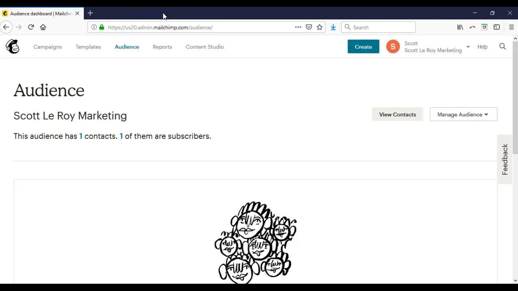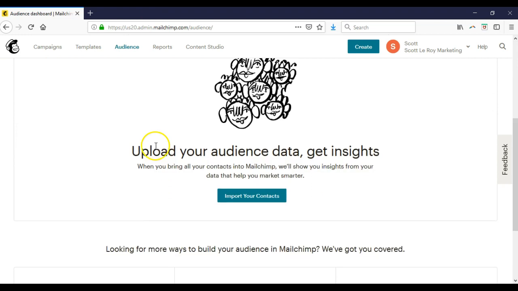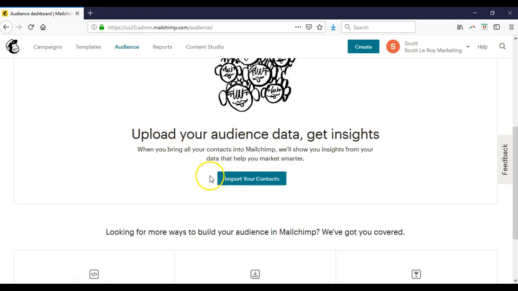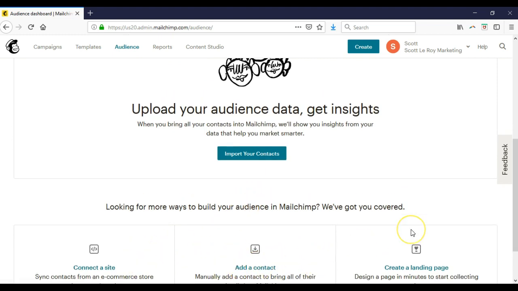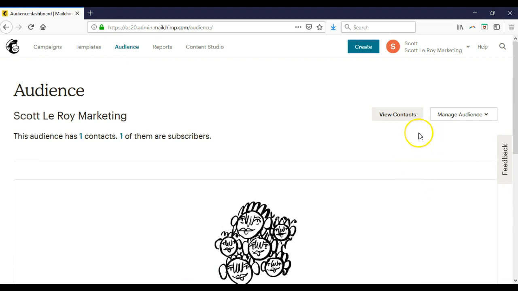Because then if we come over to our audience section on here, it says this audience has one contact, one of them subscribed. So in this case, probably myself. Then I can import my contacts. Over here I can connect a site if I want to, add contacts, or create a landing page. But at the very top up here, outside of just importing contacts, I can also add contacts as well.